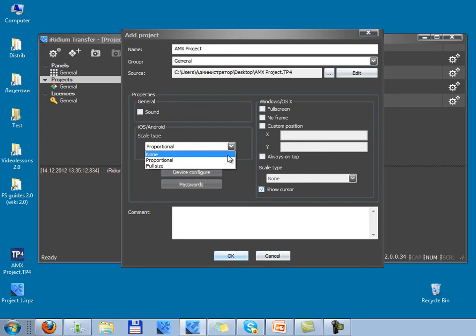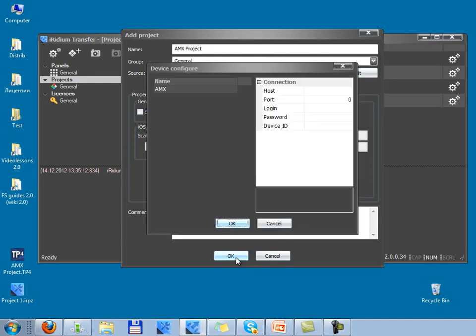Scale type none means that if sizes of the project and the control panel don't coincide with each other, the project won't be stretched. Scale type proportional means that the project will be stretched according to the sizes of the control device with saving proportions. And scale type full size means that the project will be stretched according to the control panel sizes without saving proportions. The settings for Windows and OS X tab indicate sizes of launching this application on these OS types. After activating the necessary settings of the project, I'm confirming its addition to iRidium transfer.